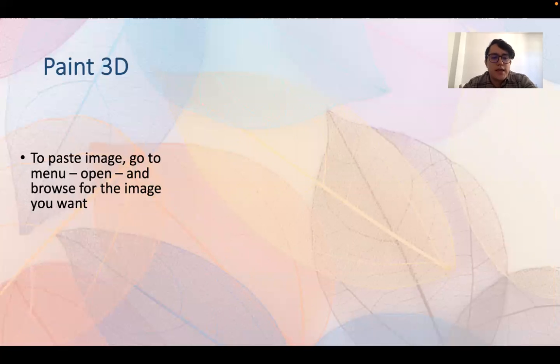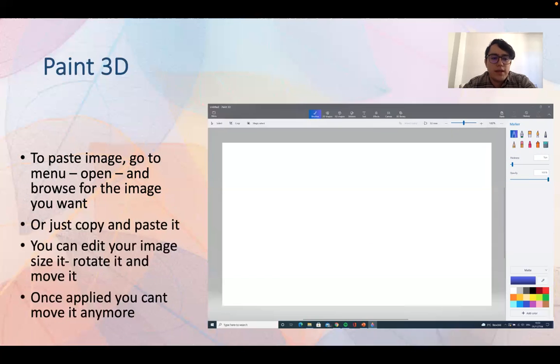To paste an image, go to the menu and open and browse for the new image that you want to import, or just copy paste from your desktop or from Google or wherever the location is into Paint 3D. You can edit your image, size it, rotate it, and move it. Once applied, you can't move it anymore.